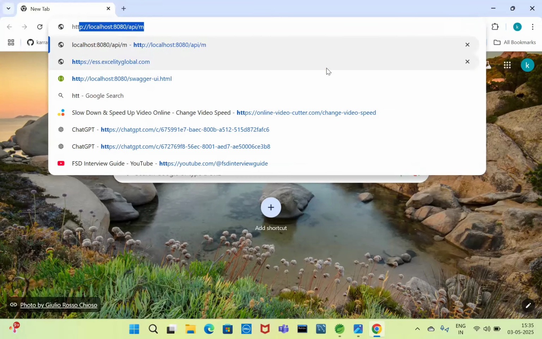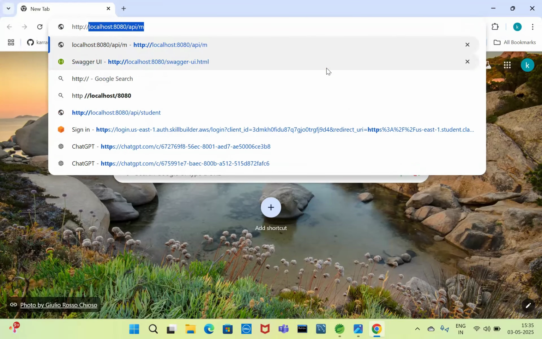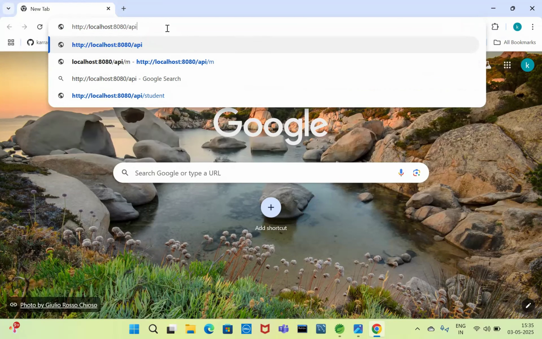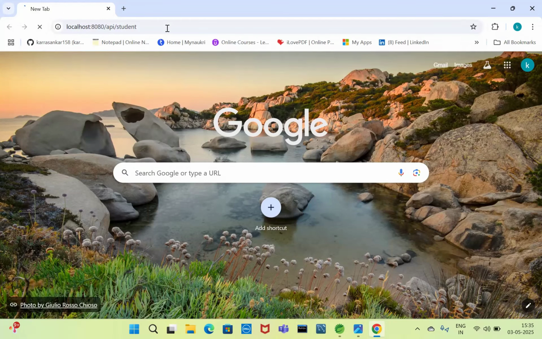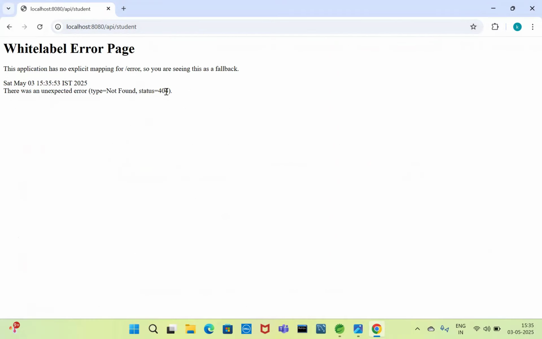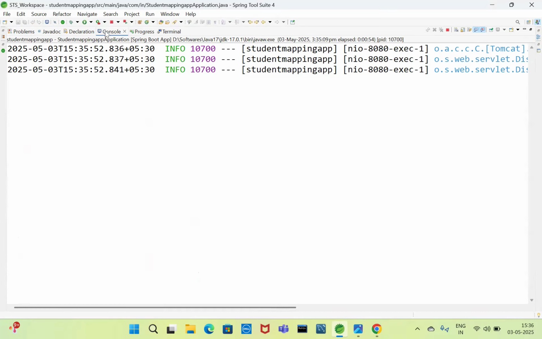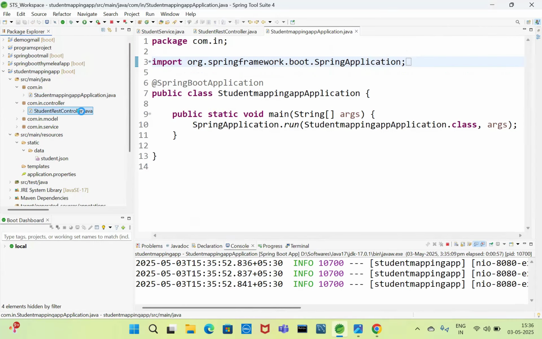So http://localhost:8080/api/ and our endpoint is student. It is a GET endpoint. So I am accessing the browser. Enter. See, I am getting 404. So api/student, I'm getting 404. 404 means not found. Let's check.